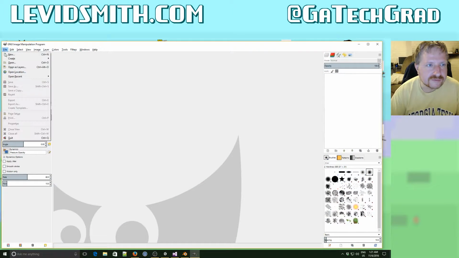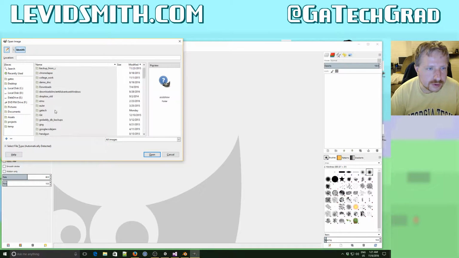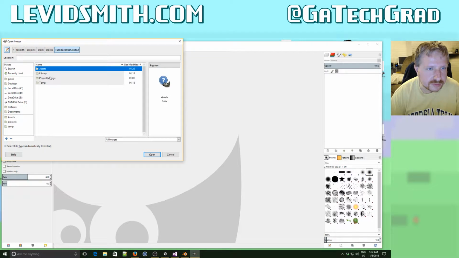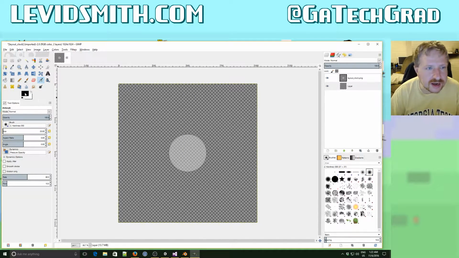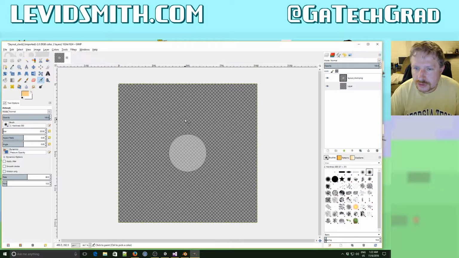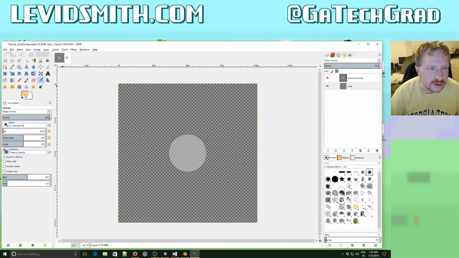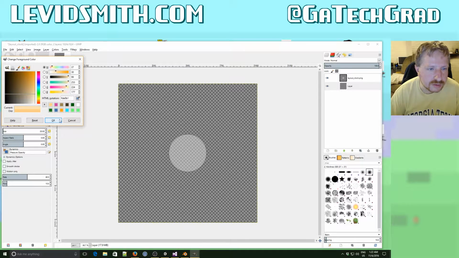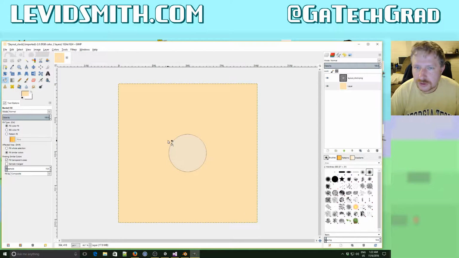Back to GIMP, file, open, find my folder, projects, clock 3, turn back the clocks, assets, model, clock layout. Add a layer, okay, move it down. So now I'm going to get some clocky color, this orangey color. I'm going to edit, fill. Ooh, I didn't want that one. I just wanted a greenish color or orangish color. I don't want a pattern fill. Okay, there we go.